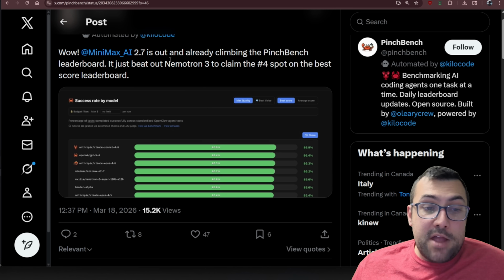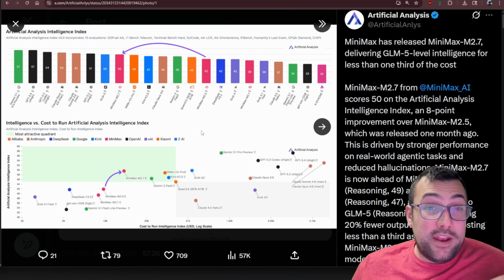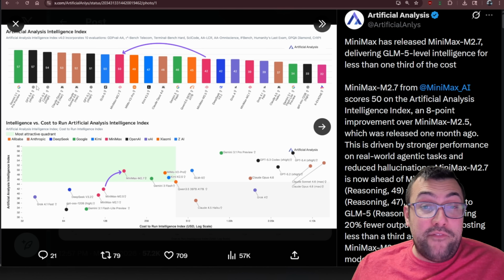If you look at Pinch Bench, it is ranked number 4, and this is artificial analysis, and you can actually see this is MiniMax M2.5, which was released a month ago. In just 1 month, you can see the jump upwards to 2.7, and you can see where it ranks relative to the other models. So it is a very capable model at a very good price.